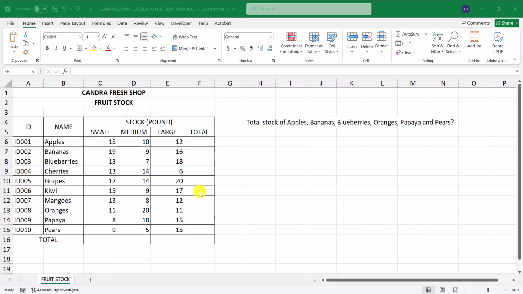Here we have data for Chandra Fresh Shop fruit stock. Here is the ID, the name of the fruit, and here is the stock in pounds for small size, here for medium size, and the large size. Here we have a blank column, the total one, and here we also have a blank row, the total of every size.